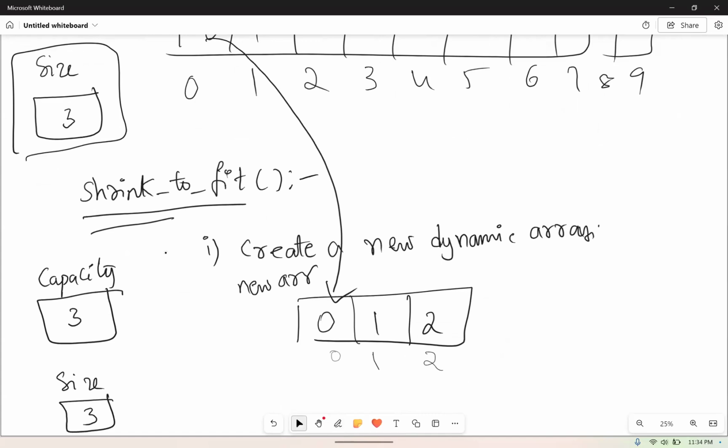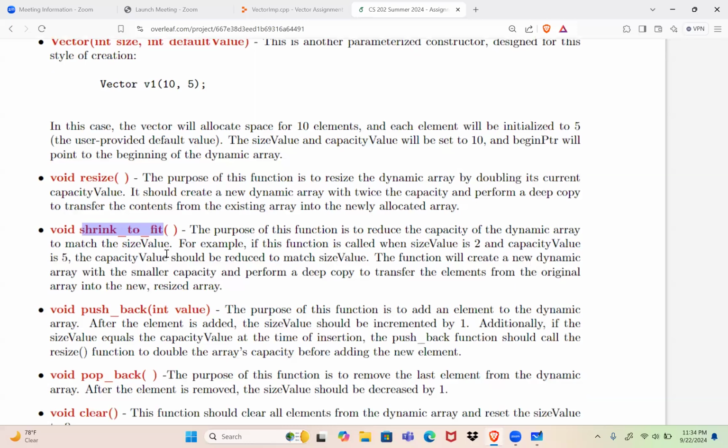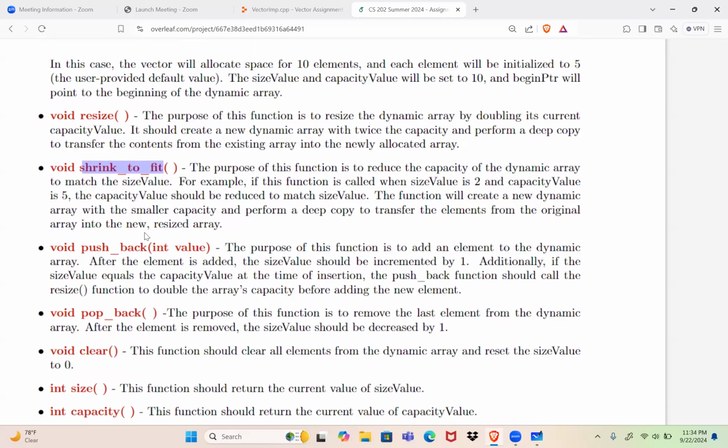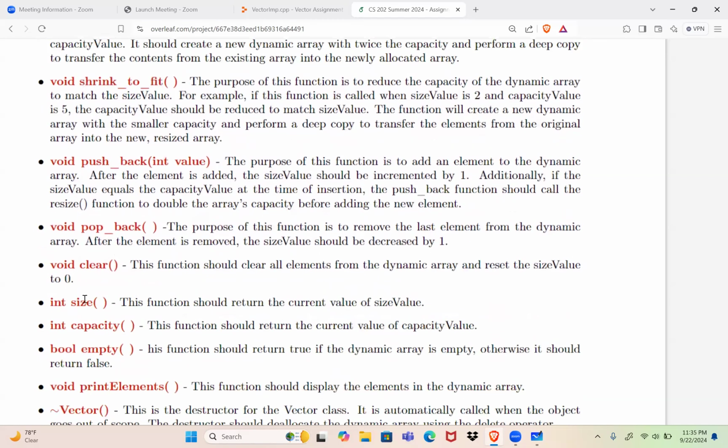So that's the point behind shrink to fit. Both the functions, resize and shrink to fit, are there to either increase the capacity, double the capacity, or reduce the capacity such that the capacity value is equal to the value of size. Push back will insert an element at the end. Pop back will delete an element at the end of the vector. The function clear removes all the elements in the vector. Size will tell you how many elements are currently in the vector, and capacity will tell you how many elements can be held inside a vector.